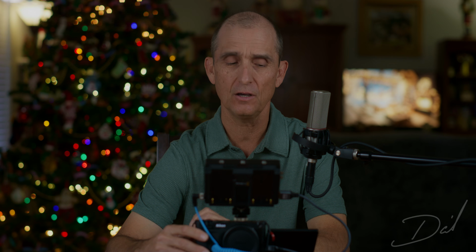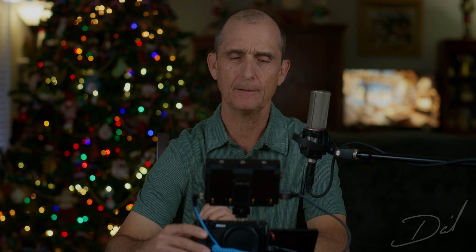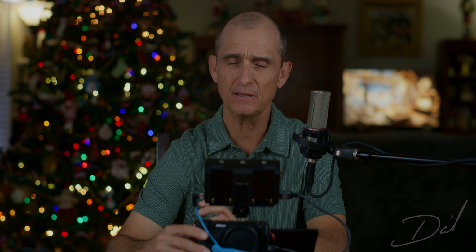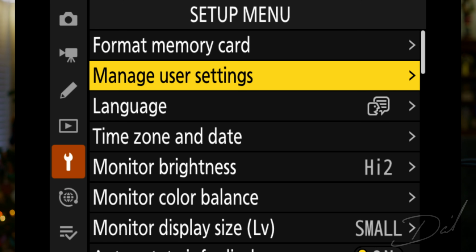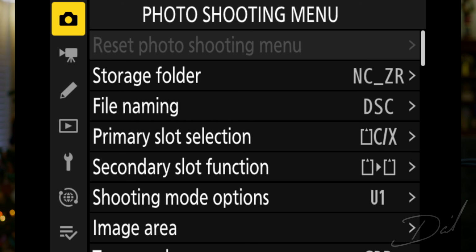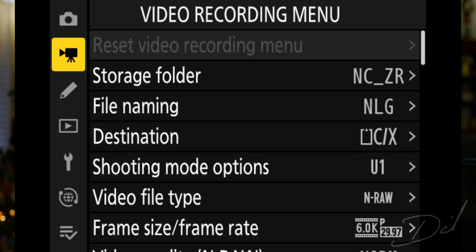What's important to recognize is that in these user menus, it's 4 user settings, but it's actually 8 to the degree that it's 4 video and 4 photo. Does that make sense? So it's important to understand that in these 4 user settings, there's the video and the photo. And back to the menu again, you've got the photo section, you've got the video section.